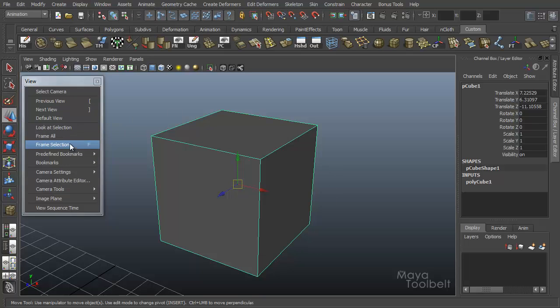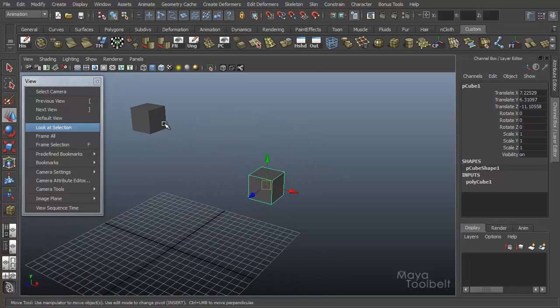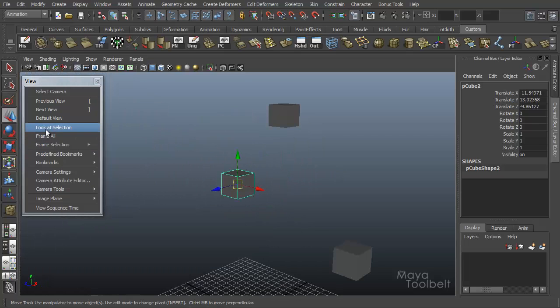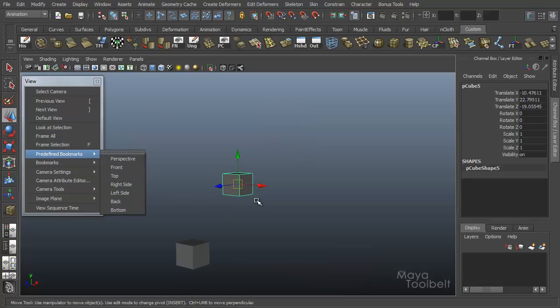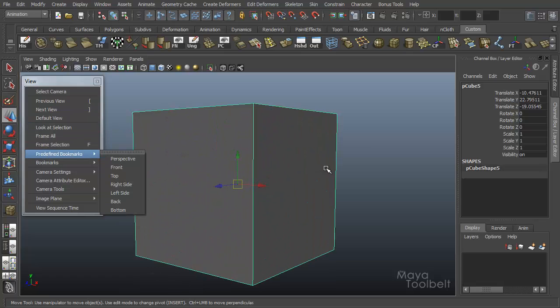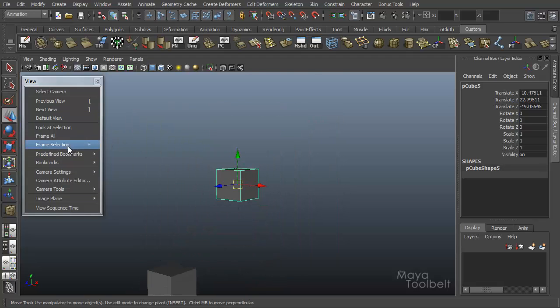Look at selection and frame selection are slightly different. If I hit look at selection right now, nothing changes. If I select this one over here and look at selection, you'll notice I'm still the same distance away from it. My distance from the object hasn't changed, but if I hit frame selection, I zoom in really close so I can see it really close up. And the shortcut for that is F.